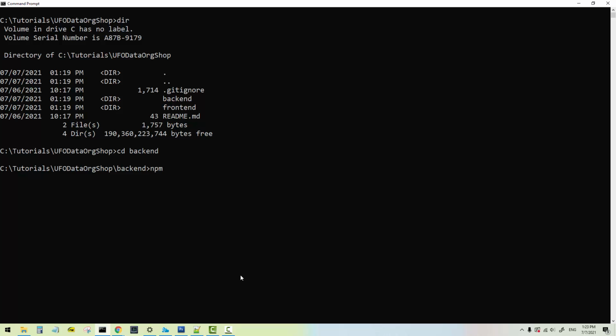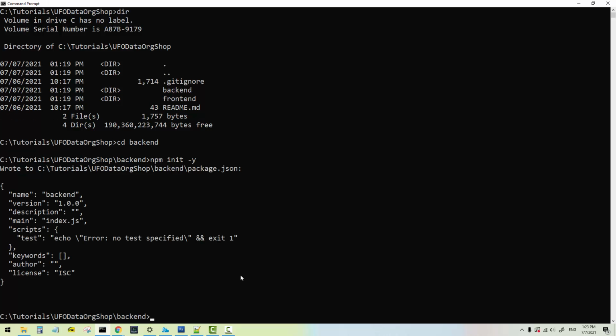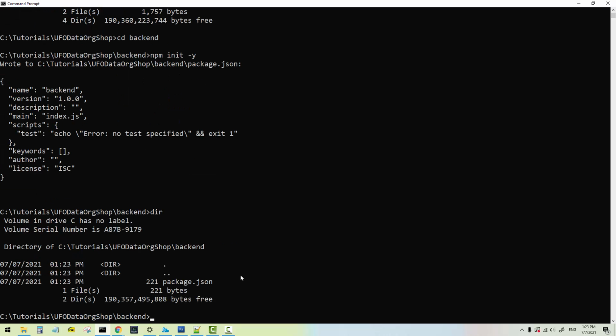Type command npm init -y to create a new empty npm project. Type command dir. You will see there is a package.json file inside the folder.